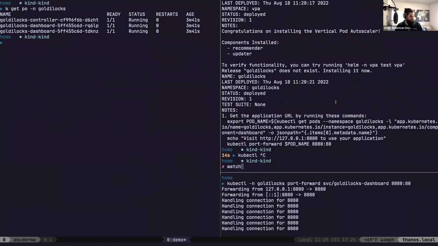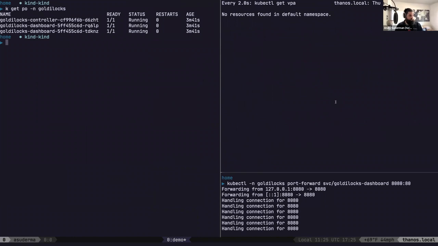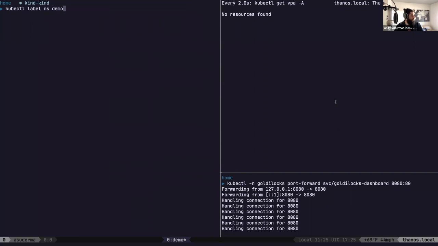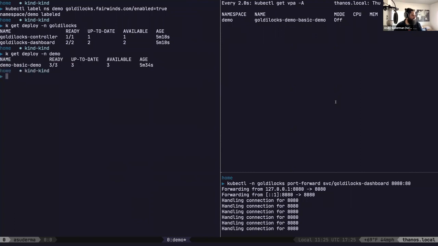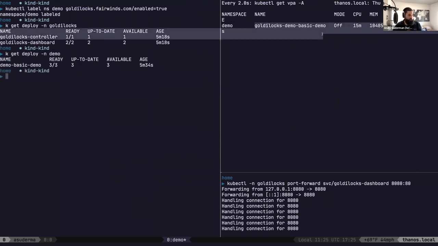And if you'll recall, we can see here that we also have no vertical pod autoscaler objects anywhere in the cluster because Goldilocks hasn't created any yet. So we'll label our namespace demo with goldilocks.fairwinds.com/enabled=true. And what we should see is Goldilocks immediately recognizes that, goes into a reconciliation loop, and creates a vertical pod autoscaler for the deployment that exists in the demo namespace. We see we have one deployment called basic demo, and Goldilocks has created a VPA for that.